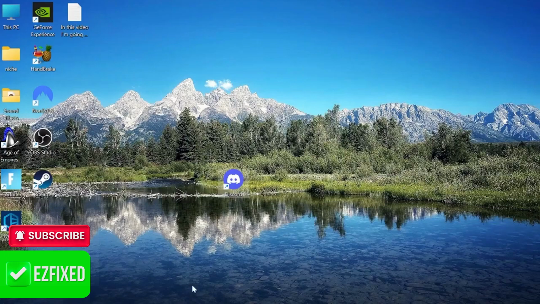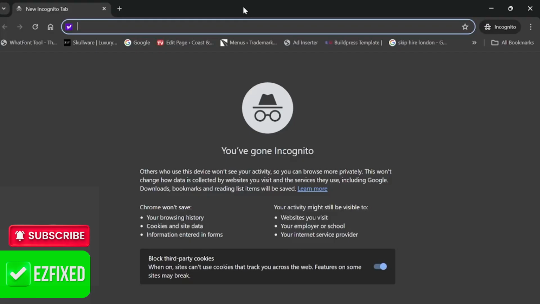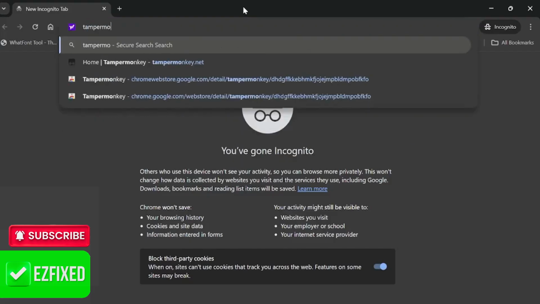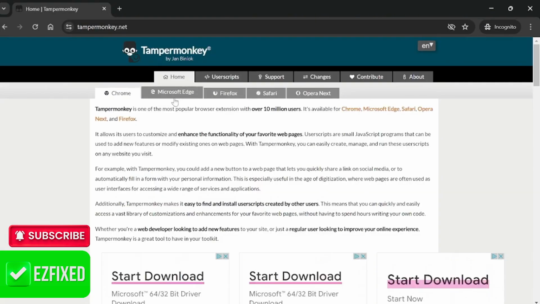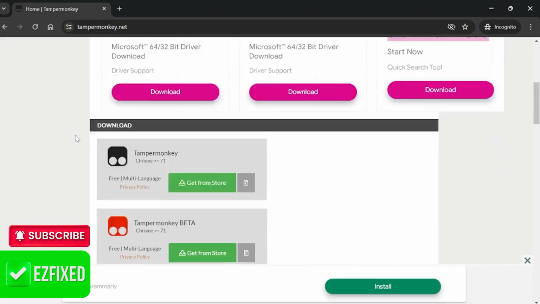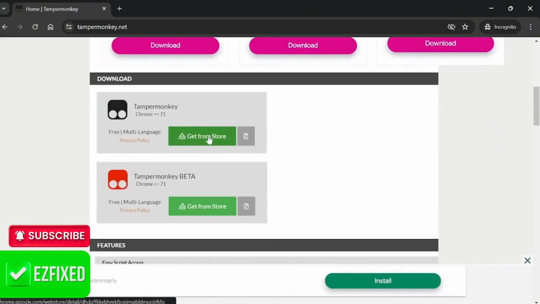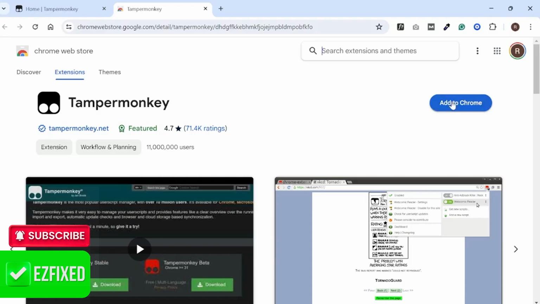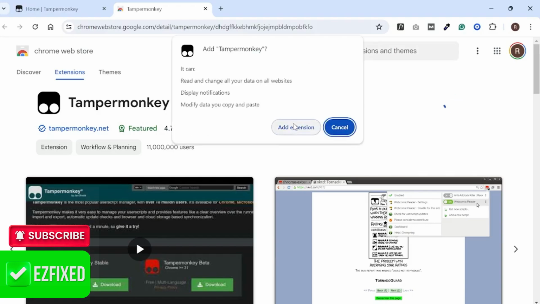So let's jump straight into it and head over to an internet browser, and you want to come to the website tampermonkey.net. From the top of this page, you want to select the web browser that you're currently using. For me, that's going to be Google Chrome, and then scroll down the page and select Get from Store. Then all we need to do is select Add to Chrome, and then select Add Extension.